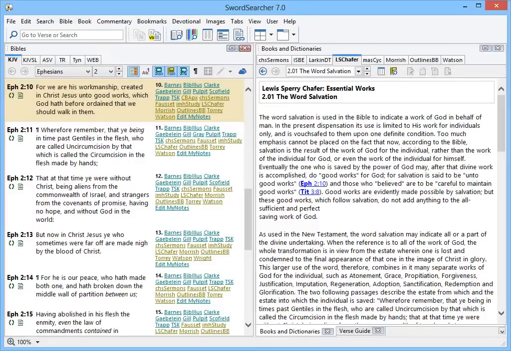I could type the word in the search box here, but that takes time. But as I said, we're working with text. Some of it is linked, like these verse references. And over here there are a lot of margin links, but what about the rest? Well, with SwordSearcher, almost every word you see can be instantly made into a link.